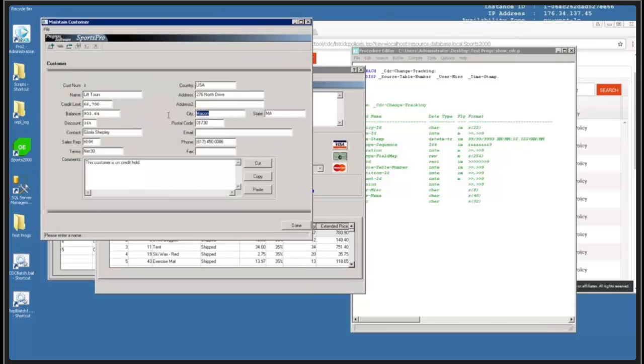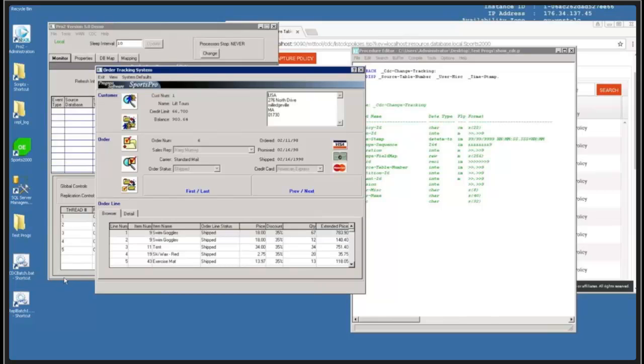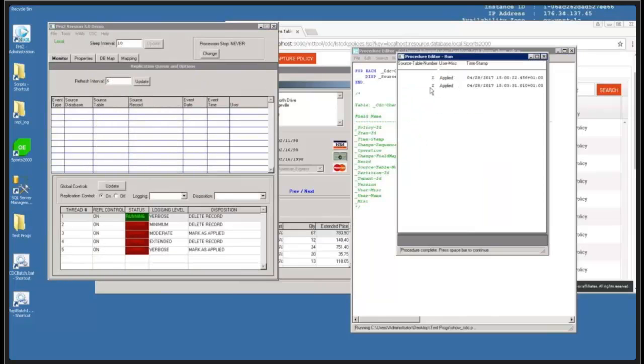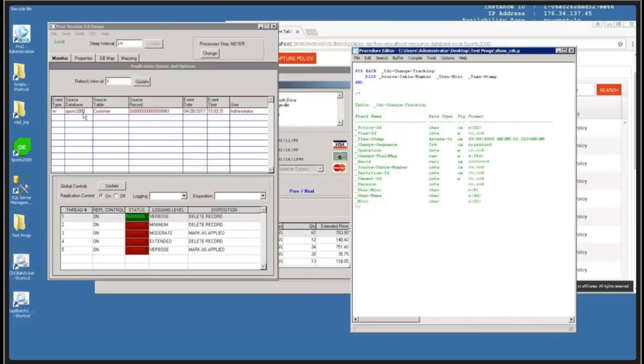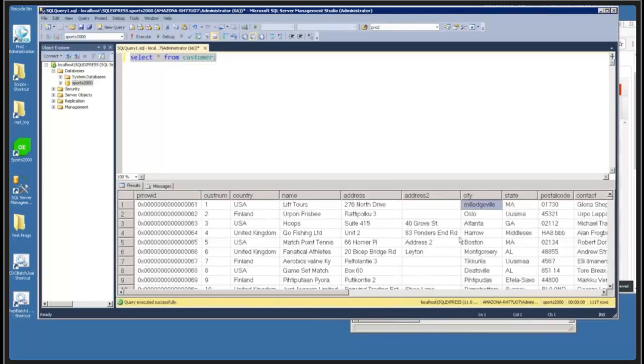So we will change this to something else. I will put that away. Notice that CDC admin had already captured that record. It's now in queue. Replication will see that. And if we query, you'll notice that it does in fact change.